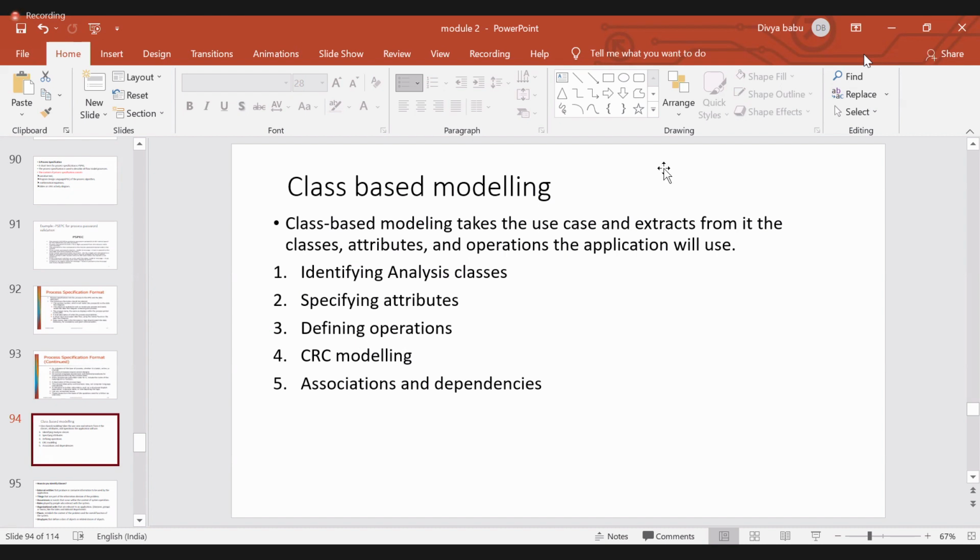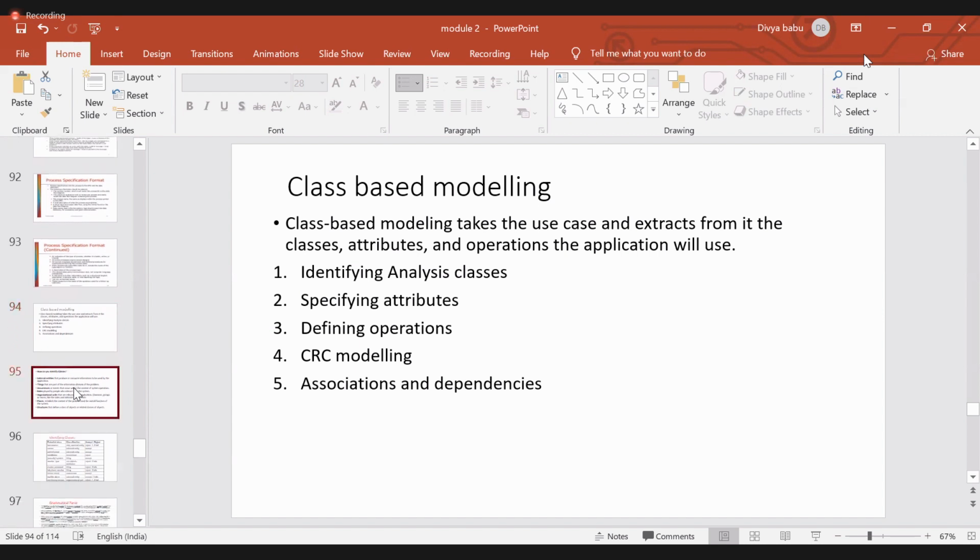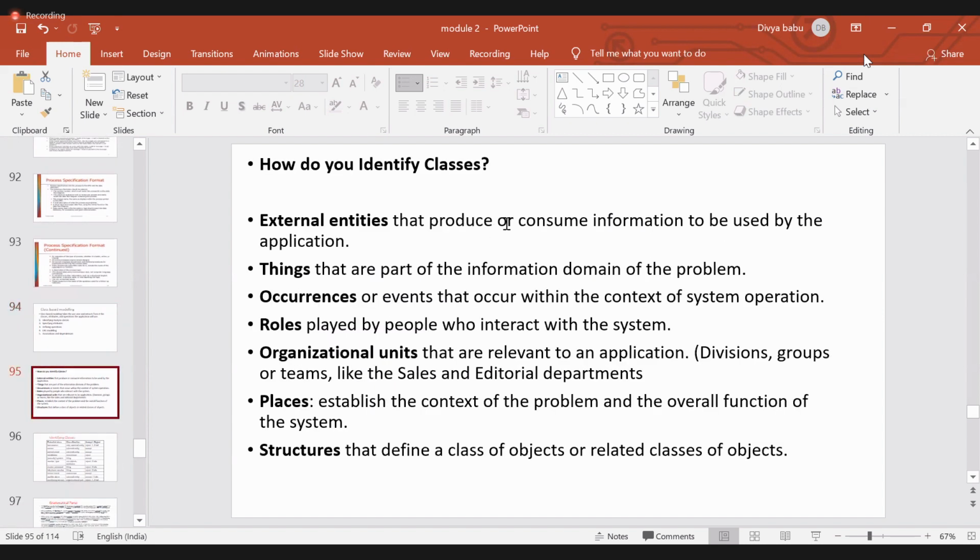So to draw a class diagram, first you need to identify the classes, then their relationships, and in the class you have to mention the class name, operations, and attributes. So this is class-based modeling. When it comes to how to identify a class, it should be an external entity, a thing, occurrence, role, organizational unit, place, or structure. If any of these, we can consider it as a class.